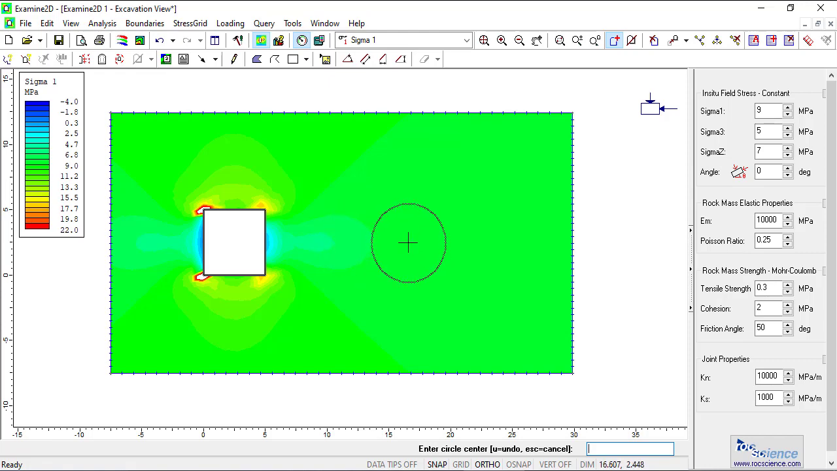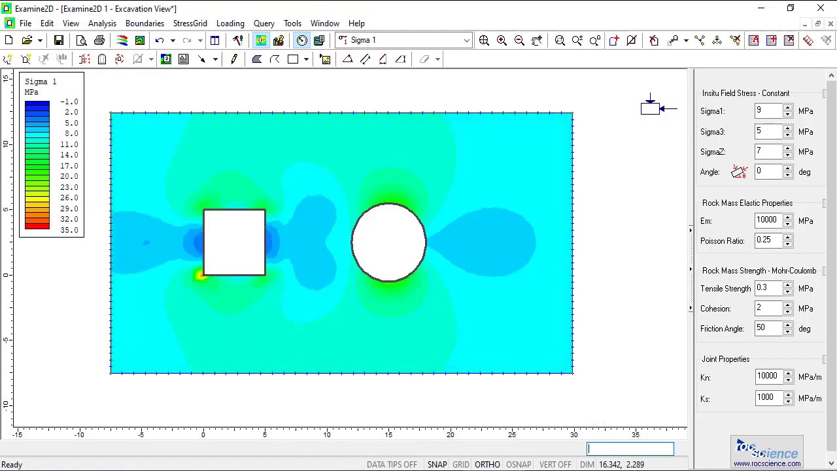You can either click anywhere and it will install that circular tunnel onto the model, or again you can type in the coordinates. So if I type in 15, 2.5, the 2 tunnels will be centered vertically. Great, so now that we've got 2 tunnels, you can notice immediately how the sigma 1 contours have changed.